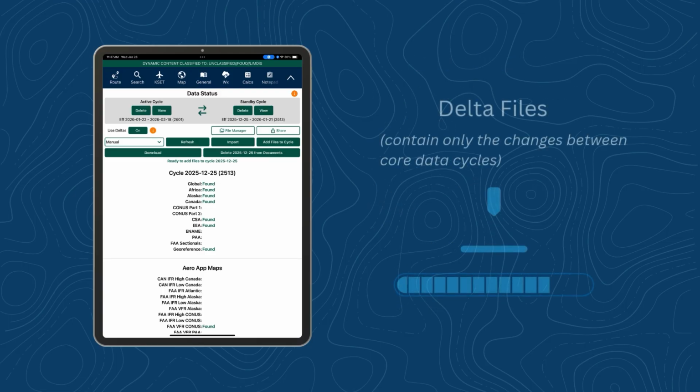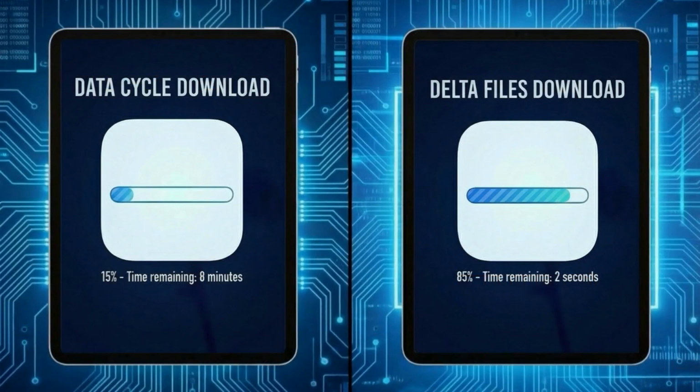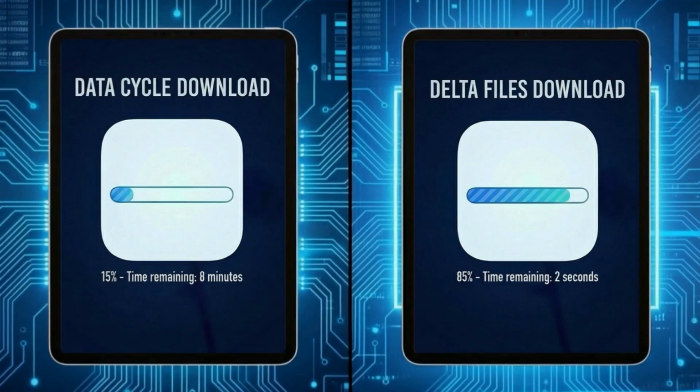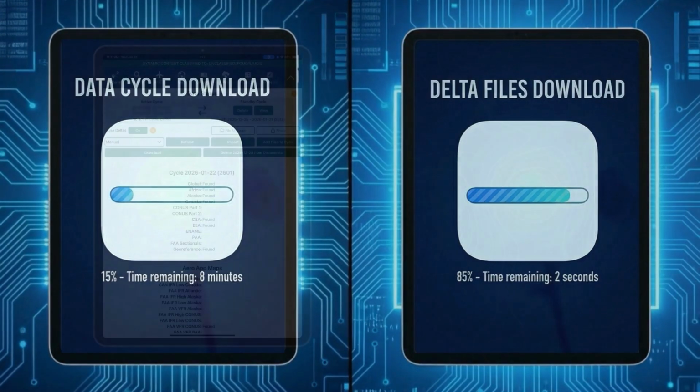Delta files are smaller, incremental updates that contain only the changes between core data cycles. Because they include only what has changed, Delta files allow for faster downloads compared to downloading an entire data set.